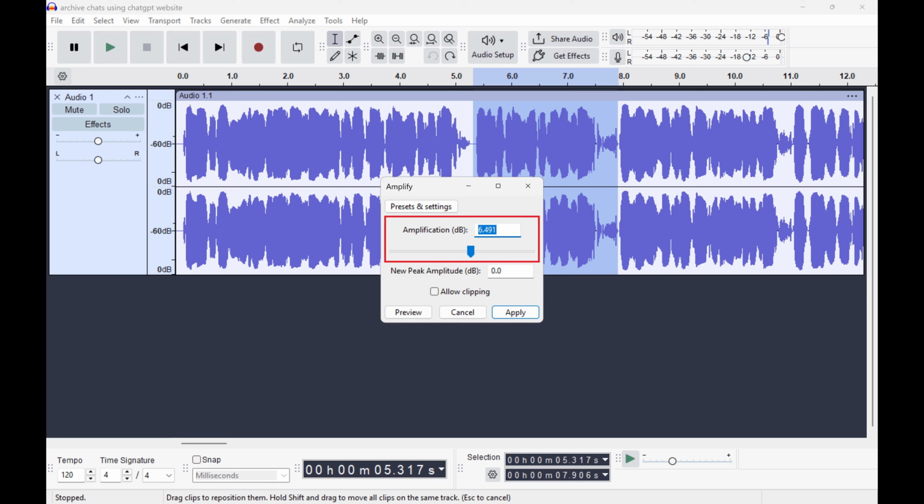Step 4. Use the slider in the Amplification section to set what you want the level for this part of your file to be. To increase the volume of this selection, you'll need to reduce the amplification number. You can click Preview to hear what your adjusted audio will sound like.